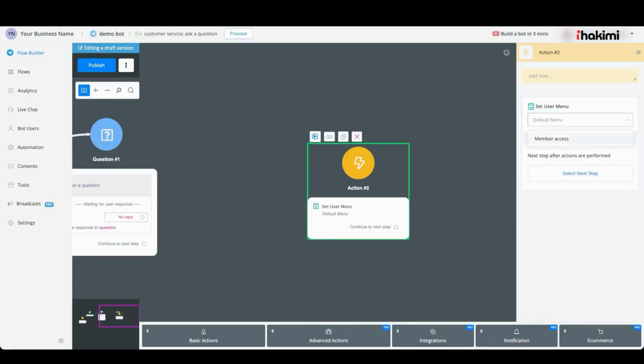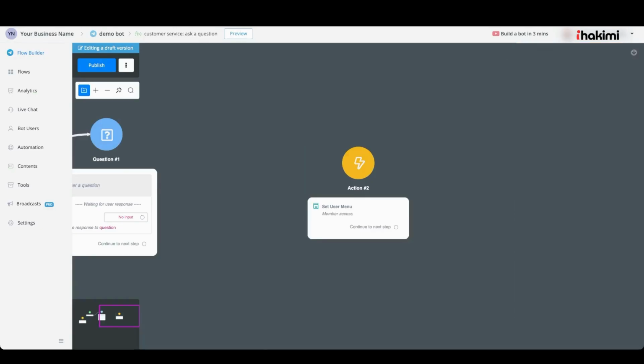you just created. Always make sure that your flow is published to save the changes inside of your flow. And this way you are able to set a specific flow to individual users.